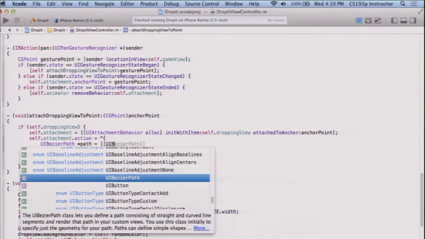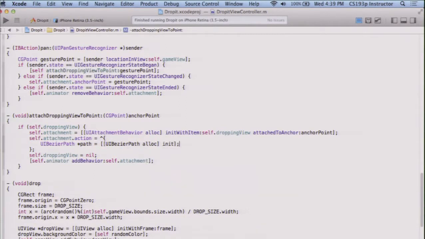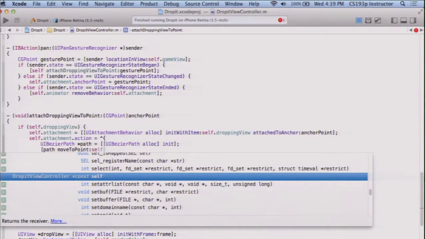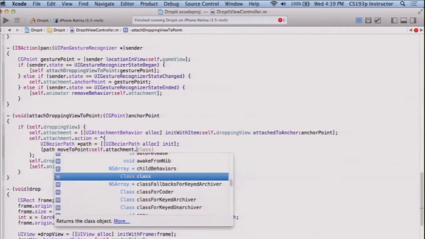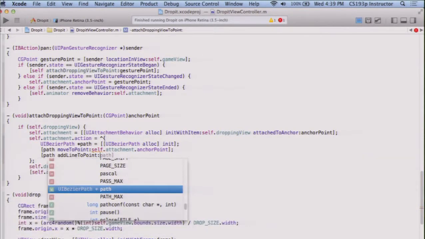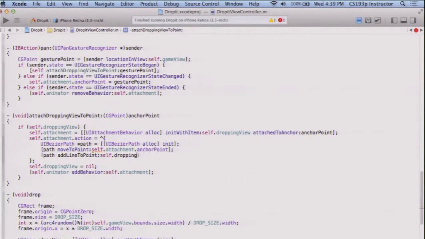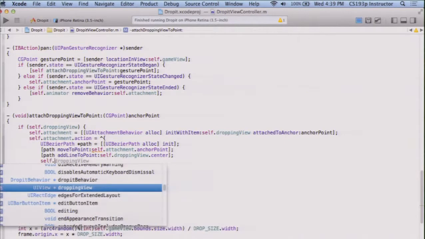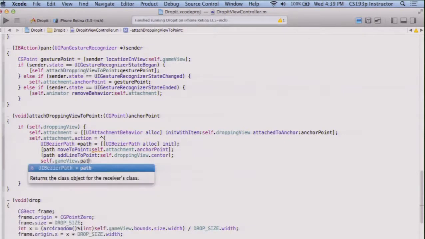We're just using UIBezierPath alloc init. And this Bezier path needs to have a moveTo, so let's have it move to the anchor point of the attachment. So that's self.attachment.anchorPoint. And then we're going to path addLineTo. We need to go to where the dropping view is. That's self.droppingView.center, right? And now we have that path, so I can just say self.gameView.path equals path.